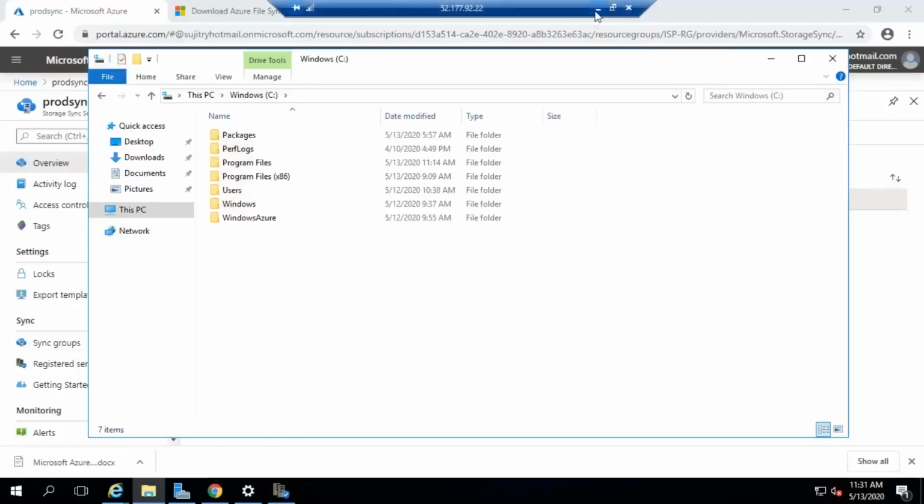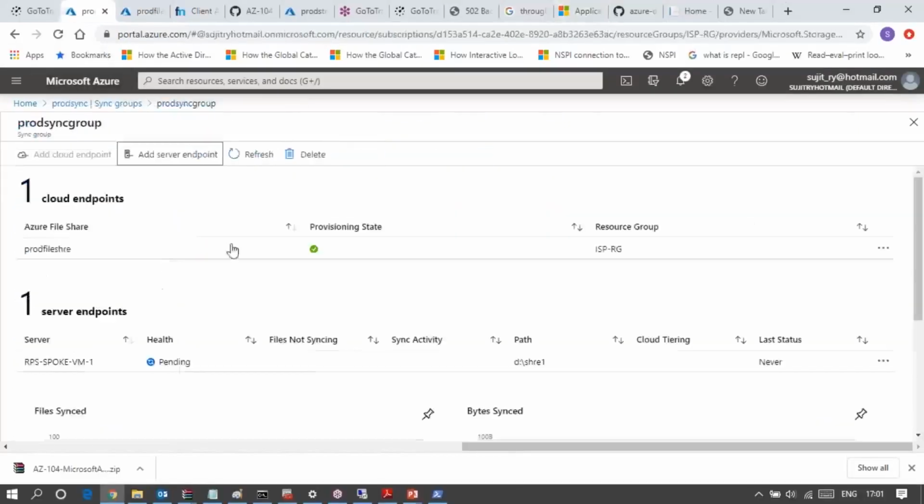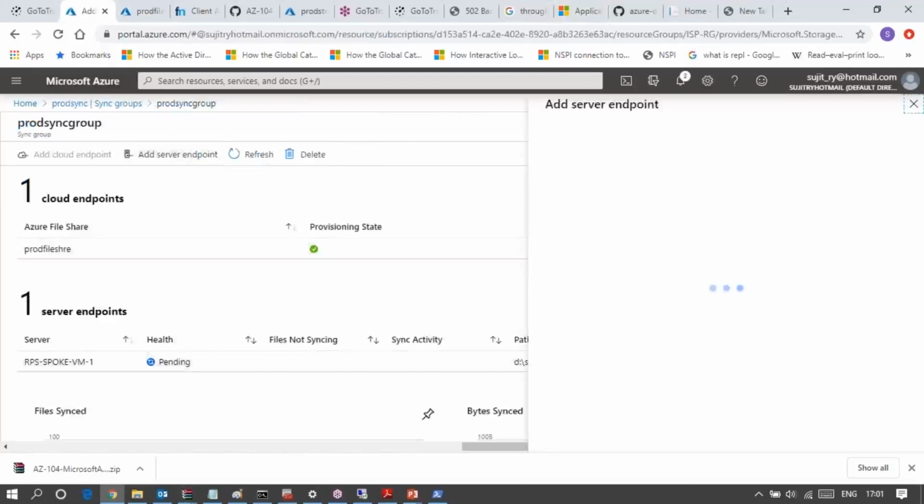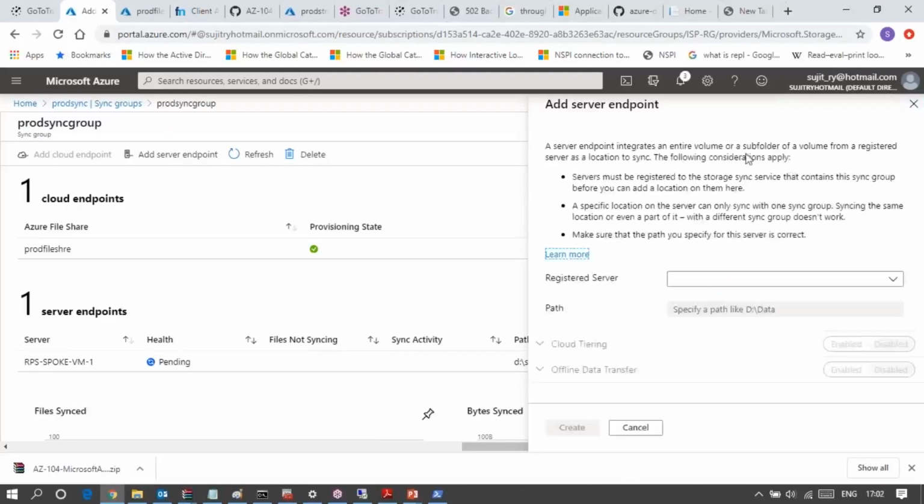You go to the cloud here, where this is my sync service. This is my registered server. So at the server endpoint, click it here, choose your registered server, whatever your registered server has. Then you have to mention your drive's path. Let's say E drive. After registering the server, you put the E drive and mention the particular folder where you have stored all your backups.